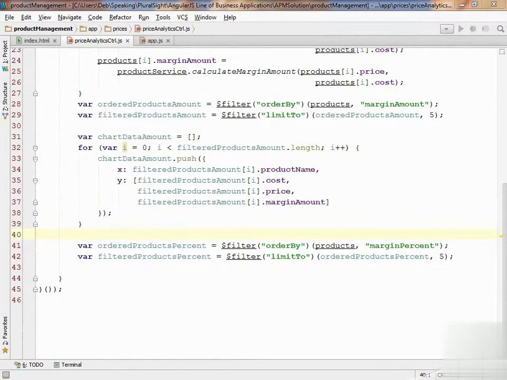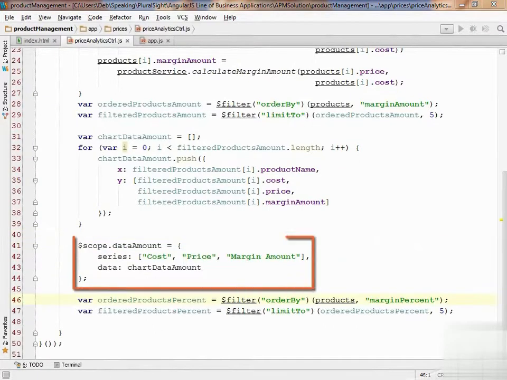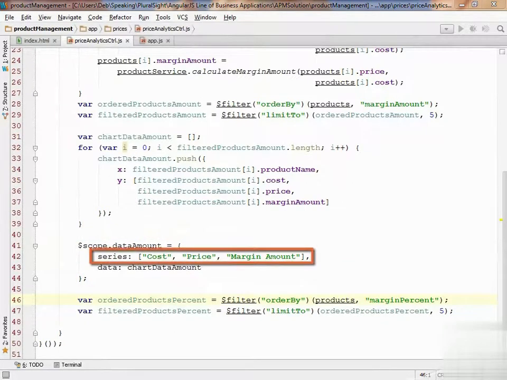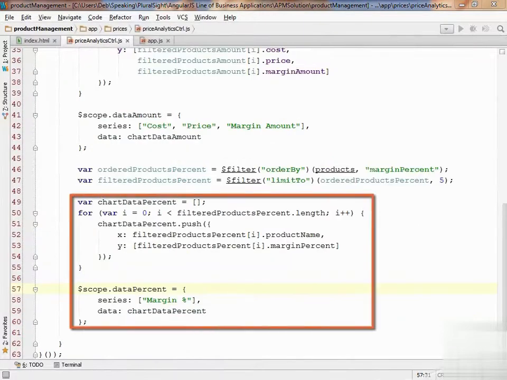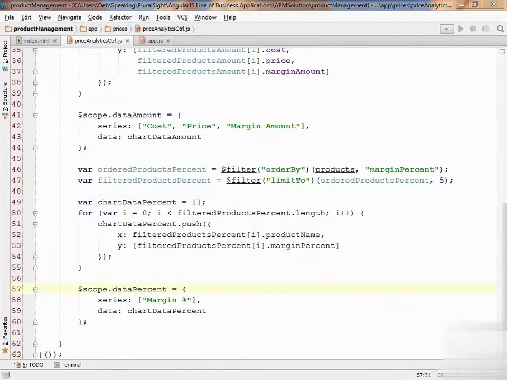Next, we can define the data amount variable used by the AC data directive in the view. We'll add that variable to the scope. This variable contains an object with two properties. The series property is an array containing the name of each data series. Data is the data object containing the X and Y coordinates. The code for the second chart is similar. The second chart only contains one set of data, so has only one series defined.